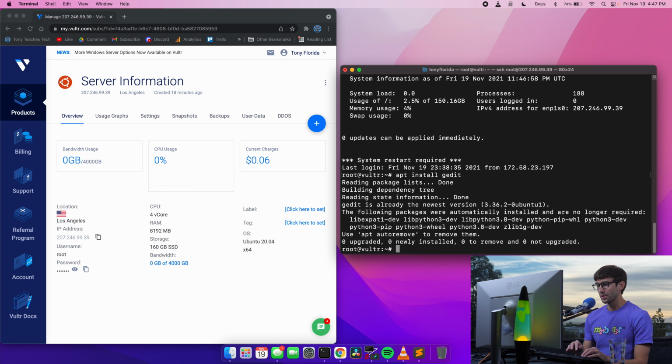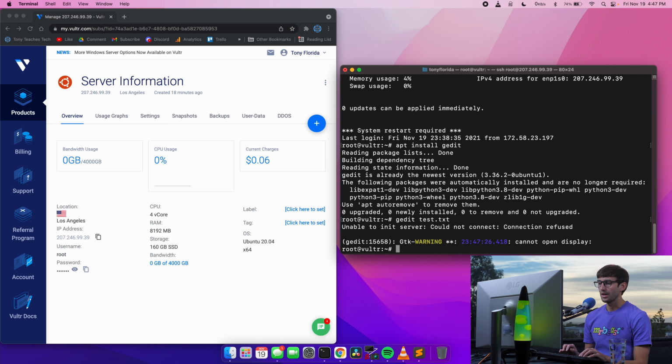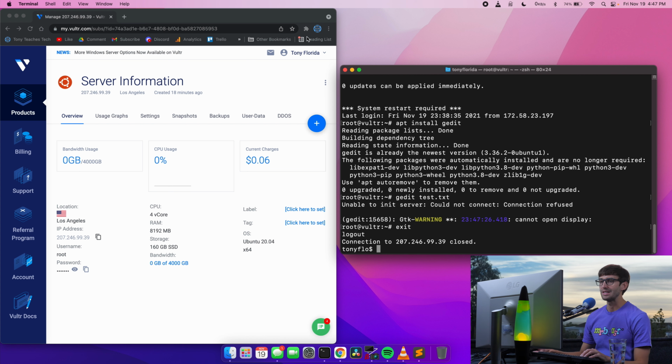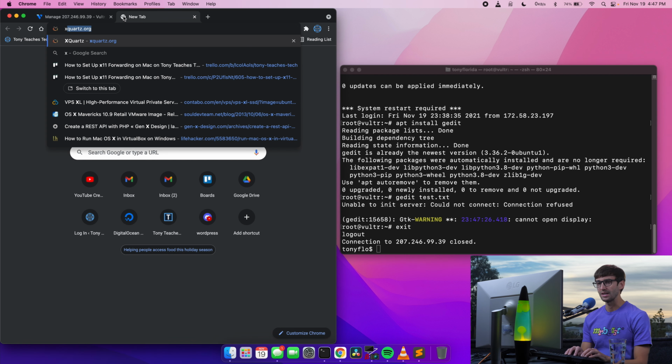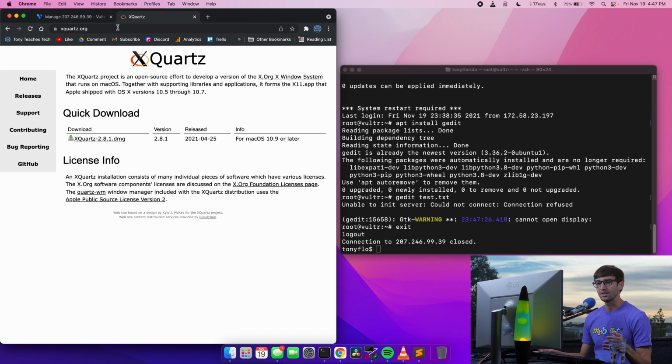And then if I want to edit a text file with that, I can type gedit test.txt, for example. Now, because I don't have any X11 forwarding enabled, I get this error message saying cannot open display. So let's go ahead and set that up. The first thing we want to do is download XQuartz, which again is the application that's going to sit there and listen for the X11 request. So xquartz.org, go ahead and download this official package.